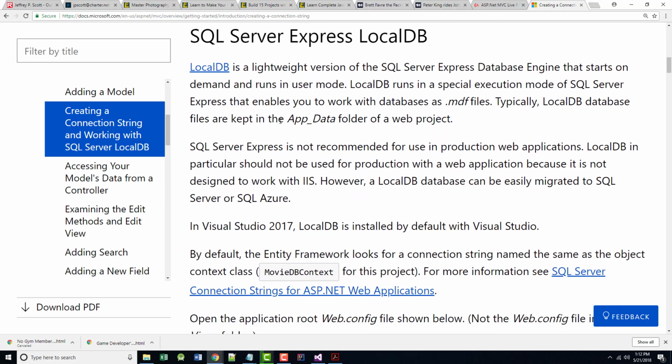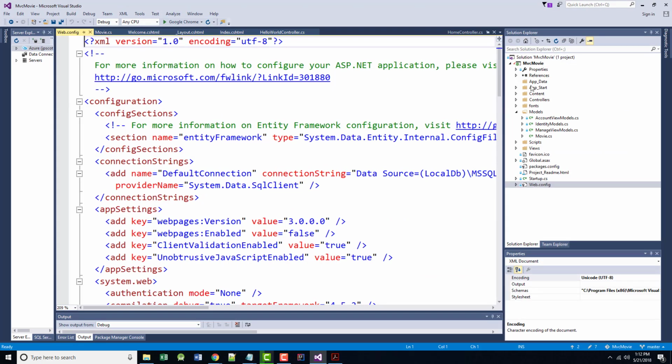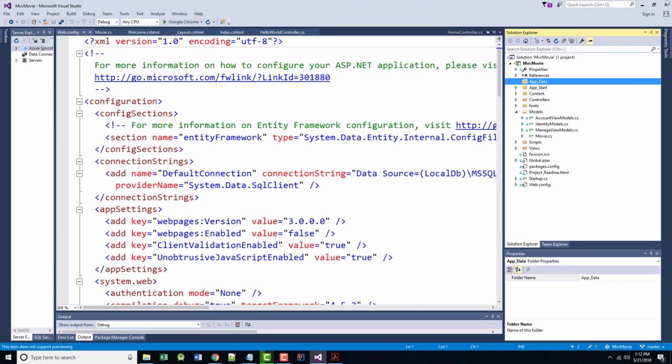LocalDB is a lightweight version of the SQL Server Express database engine. What it means is it's not as high maintenance, for lack of better words. LocalDB runs in a special execution mode of SQL Server Express. It allows you to work with databases as MDF files, which I believe stands for Microsoft Database File. Typically, LocalDB database files are kept in the App_Data folder of a web project. Remember that folder right here that's currently empty? App_Data.